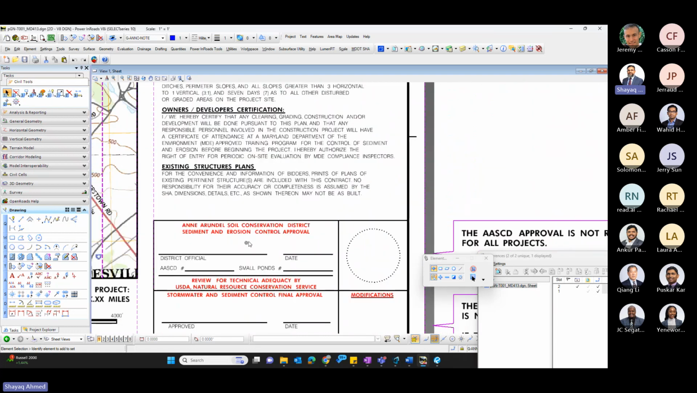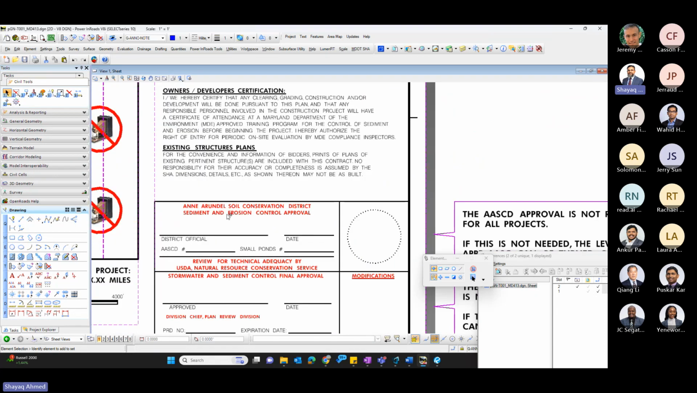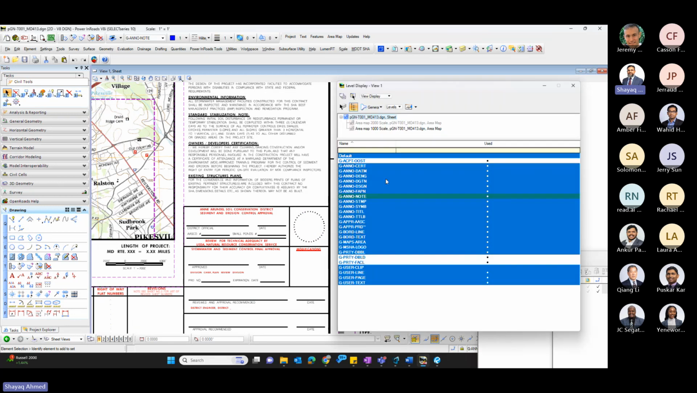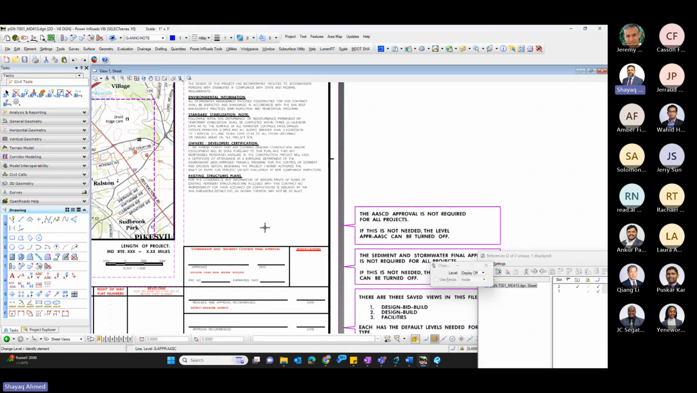Anne Arundel County Soil Conservation District. This approval block is only used for AA County projects. If your project is not in AA County, turn it off. You just turn on the level of the element and turn it off, and it will automatically turn off that level. But if your project is in Anne Arundel County, you may have to get approval from the Anne Arundel County Soil Conservation District, and you have to have that block on.